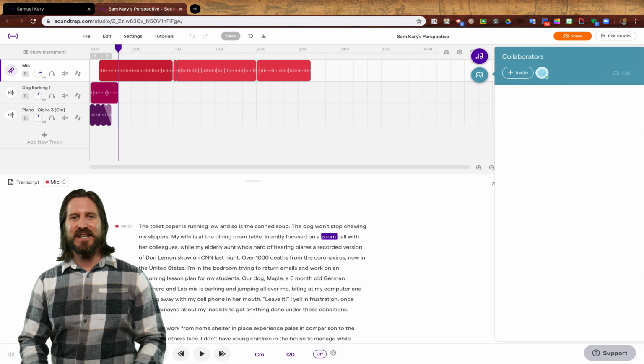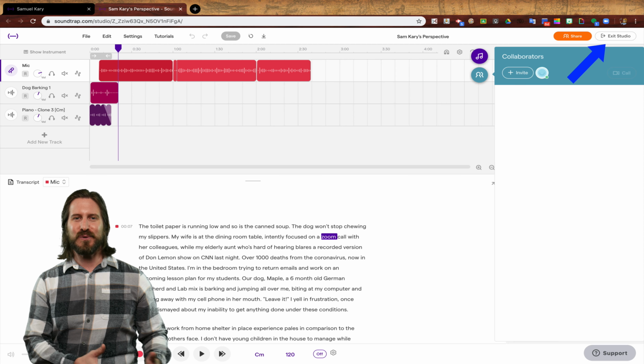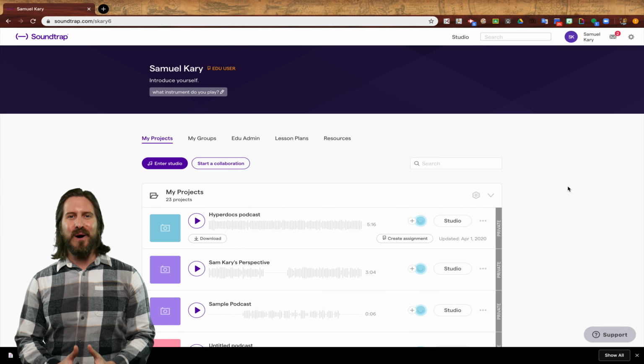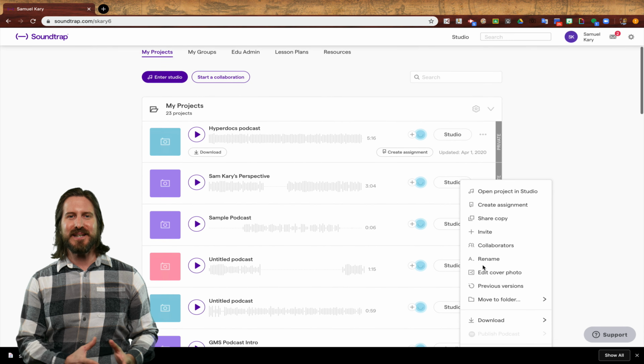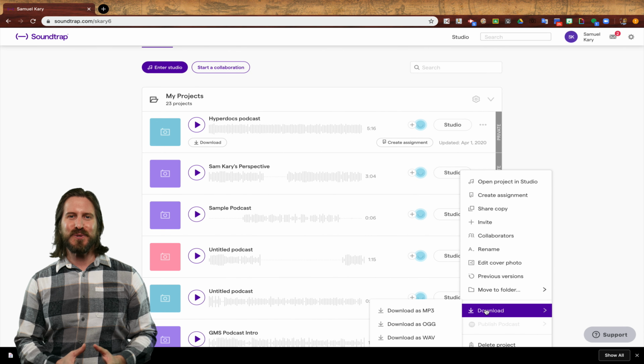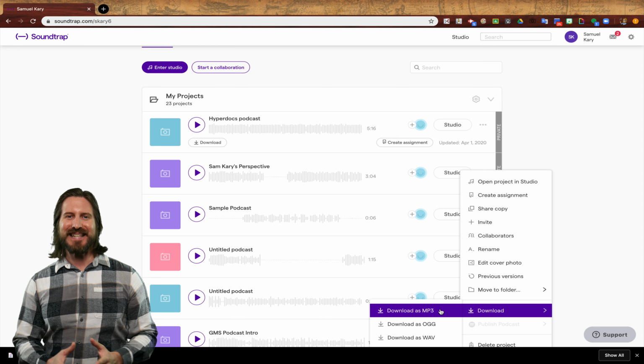When they're ready to finish up, students will want to make sure that they have clicked the blue save button, and then they can exit to the studio. In order to download the file off of Soundtrap, all students will need to do is select the 3 dots, scroll down to download, and select MP3.